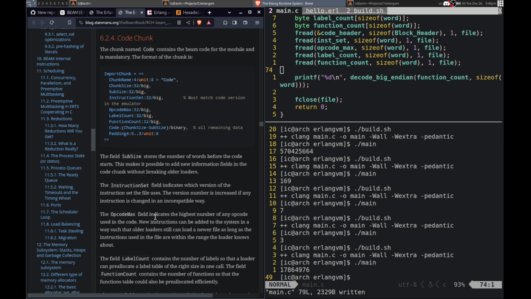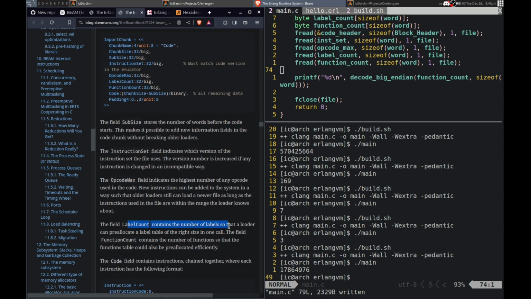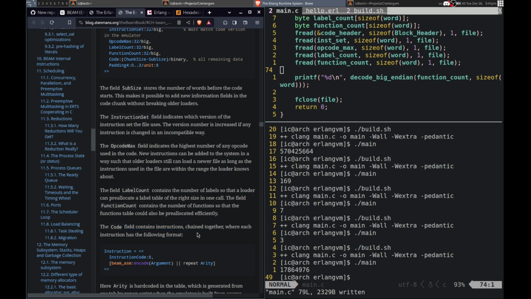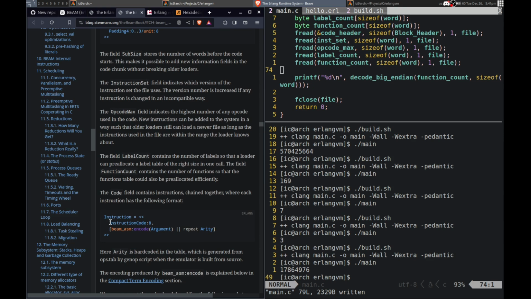Okay. Here's the highest number of any opcode used in the code. Okay, and label count contains the number of labels so that a loader can pre-allocate a label table of the right size in one call. Okay. Code field contains instructions chained together where each instruction has the following format. Alright, so here is an individual instruction.